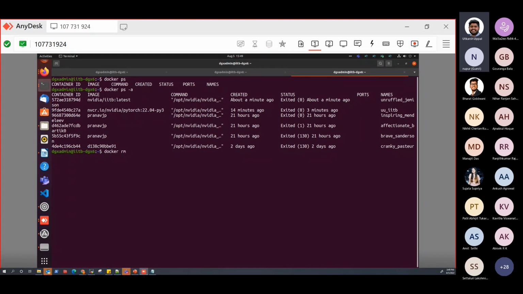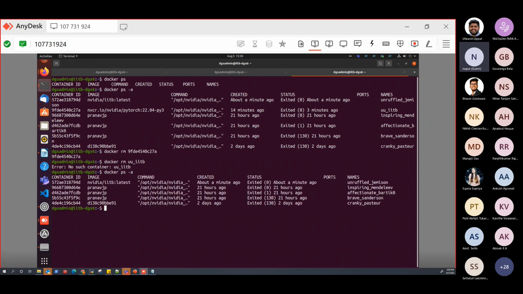So docker rm and your container ID, and your container will be removed. Okay, you can also write your container name if you want to. Docker rm uu_iitb. Okay, should be there. So fine. Yeah, there is no such container.